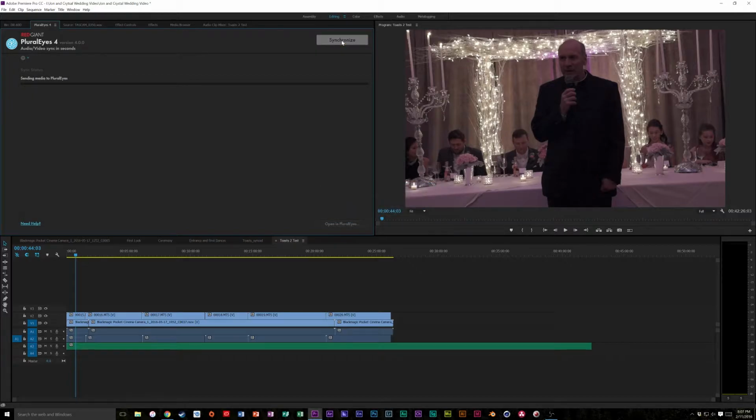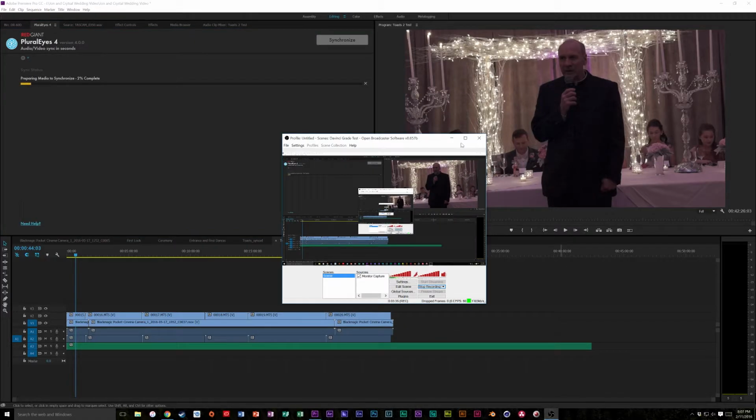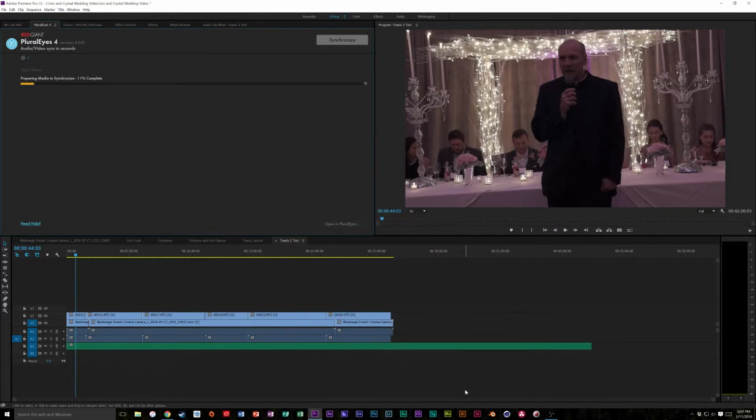Boom, synchronize, saves project. So now what it's doing is it's sending the media to PluralEyes in the background without opening it. As you can see, I have this little guy, which is my recorder, and I have only Premiere and my Chrome open. So it doesn't actually open up PluralEyes, it just does it in the background. Now, as you can see, this is probably around 26 minutes or so of video, Blackmagic ProRes, as well as Sony A77 clips.